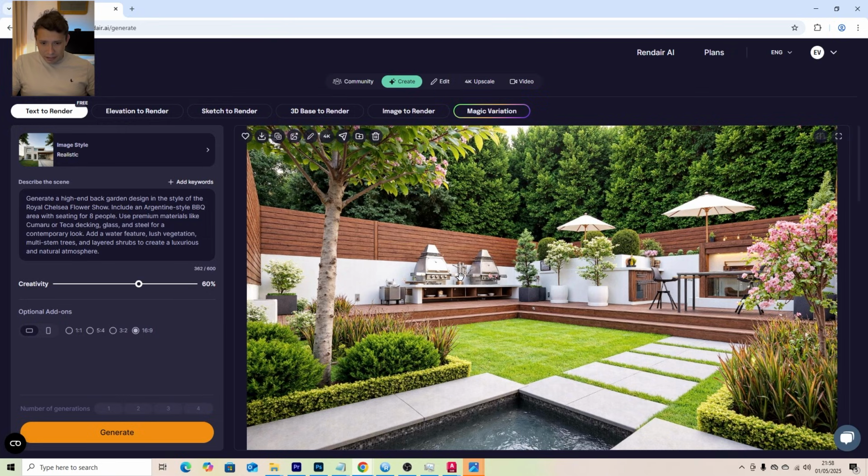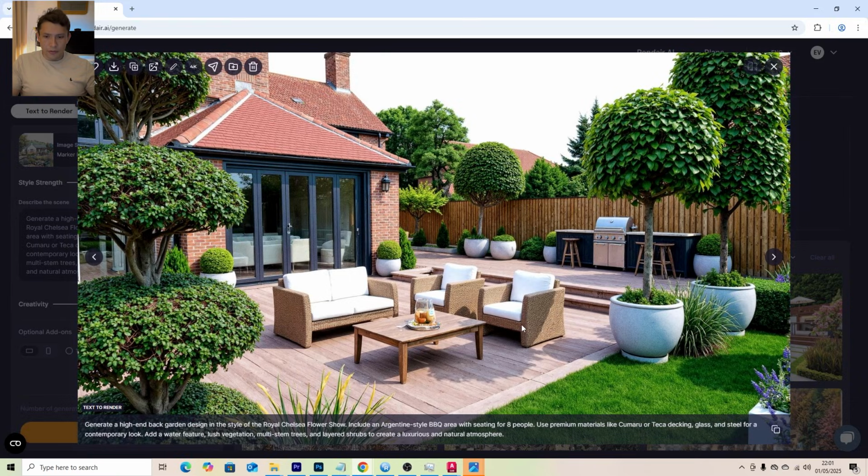It kind of looks like an Egyptian pyramid with a flat top, but it's definitely something that looks alright. So for the next one, with the same text to render, I'm going to reduce the creativity to 12%, and I am going to generate another image with the same prompt but just with 12%. So here we have our result that has 12% of creativity.